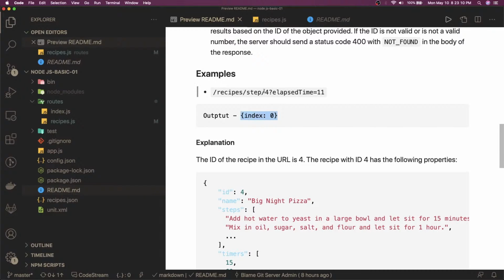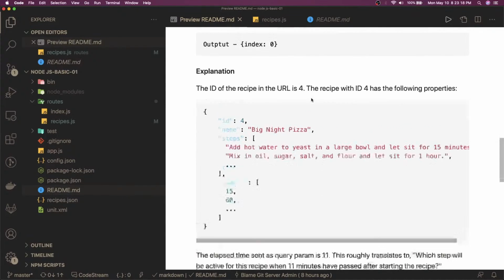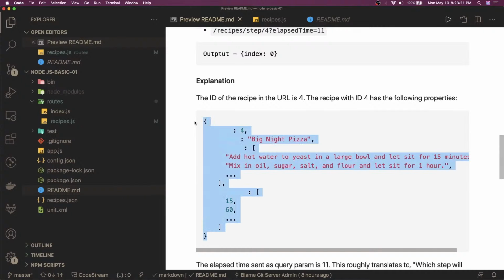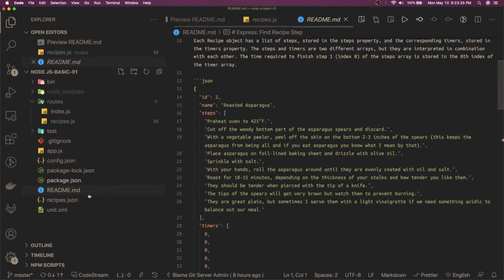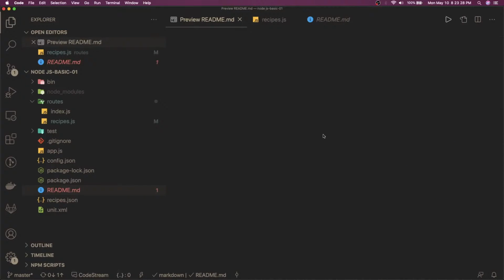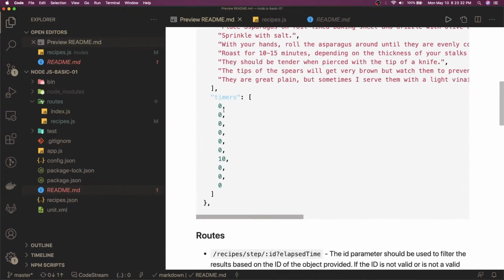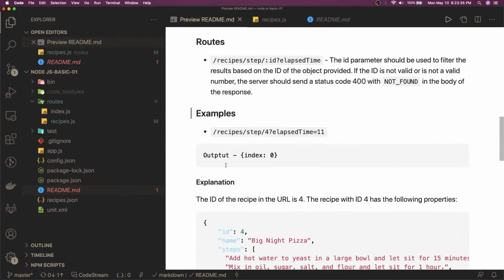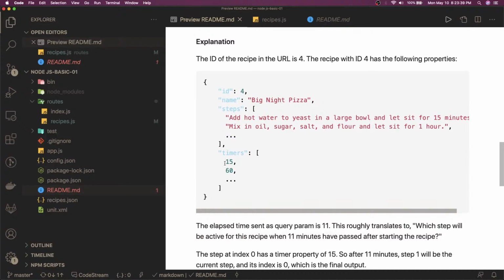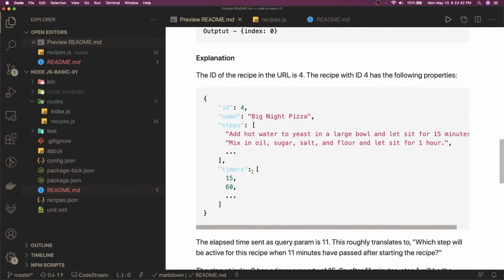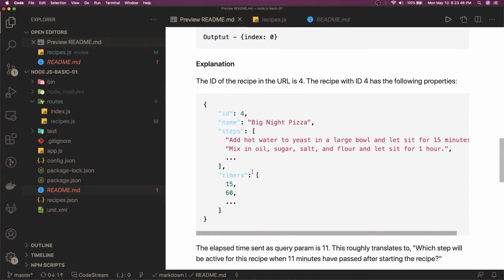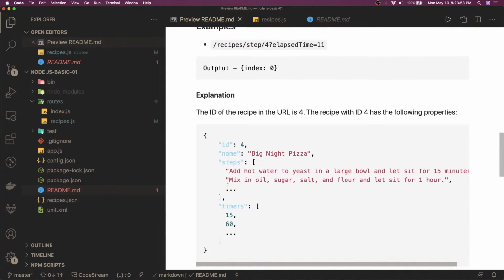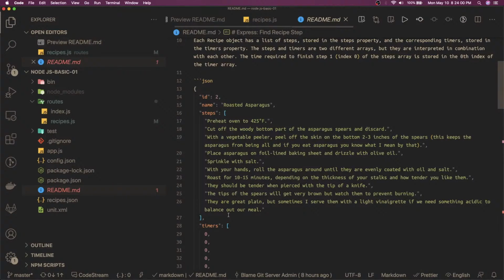Now this index 0 is the output. Why is that coming? First of all, let's take a look at these two parameters, recipe ID and elapsed time. The recipe ID is 4, so we got the record from the mock JSON, and the elapsed time is 11. Now we will look into these timers. Timers are like 15, 30, and so on. If we look at the elapsed time 11 here, it means we need to return the index from the timer array where the elapsed time is less than the timer. The first value is 15, which is greater than the elapsed time. That means from the first timer index you will get the step, so the output will be the index, which is 0.